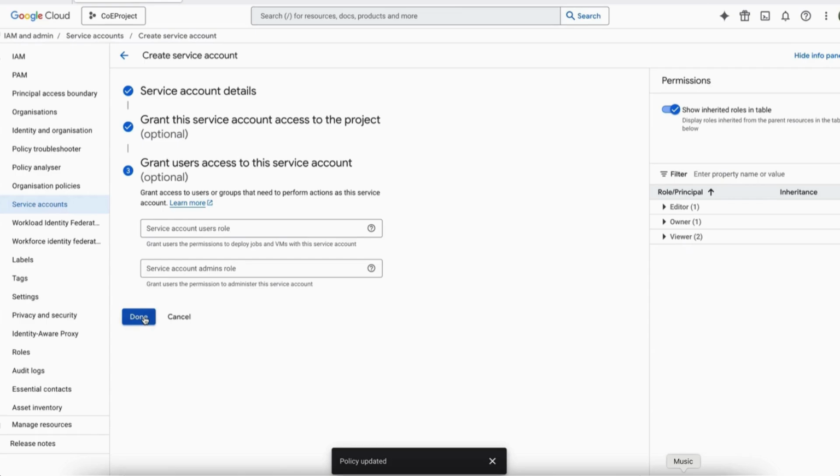Service Account Admin Role. This role grants full administrative control over the service account. Users with this role can edit its permissions, update settings, or even remove the service account entirely. Because it's so powerful, it's best to assign the admin role only to those who truly need it. Feel free to assign either of these roles, if needed, to specific team members or groups. Once you've made your selections, just click Done to finalize your service account setup.